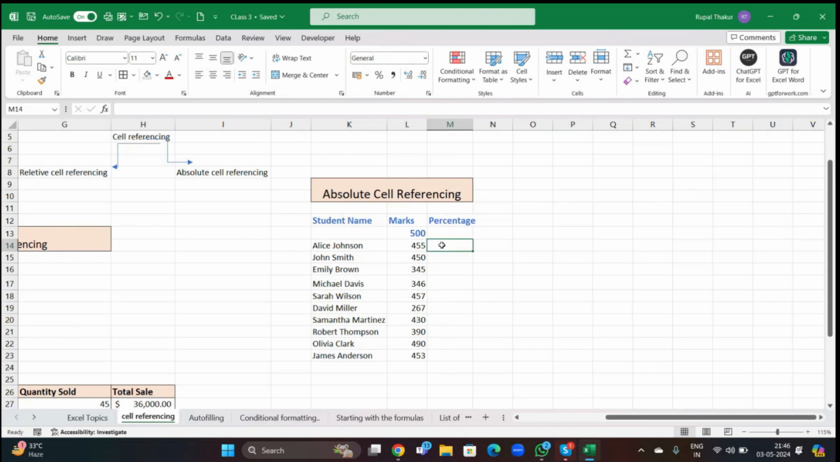We know the formula of percentage. First step is to put equal to, then the number you get. Let's say Alice Johnson gets 455. So the marks you have obtained get divided by total marks. Total marks over here is 500. I will select this 500 and hit enter.